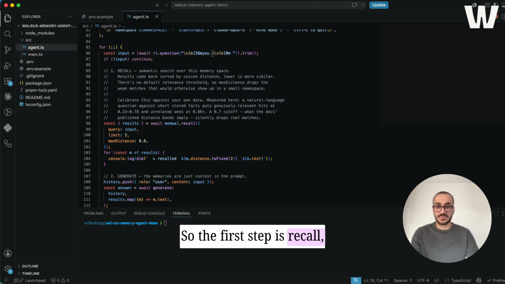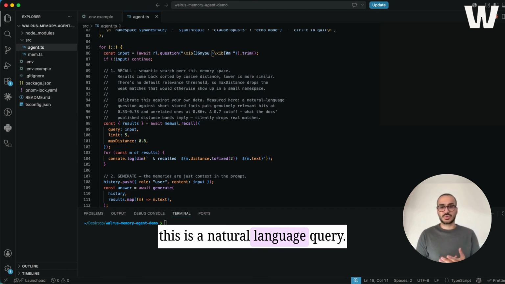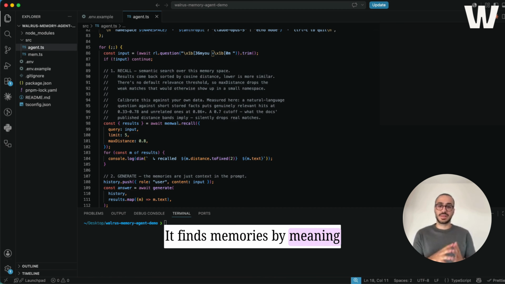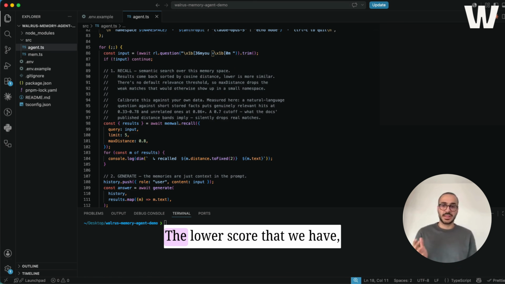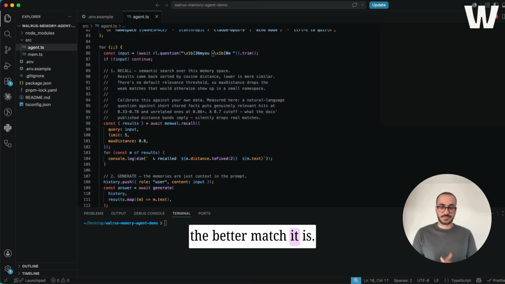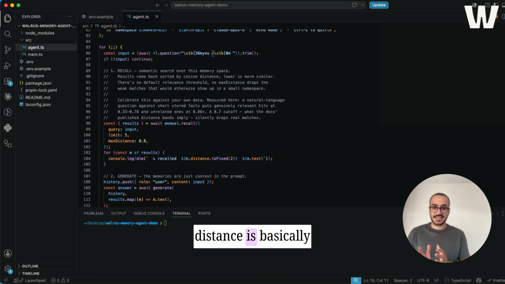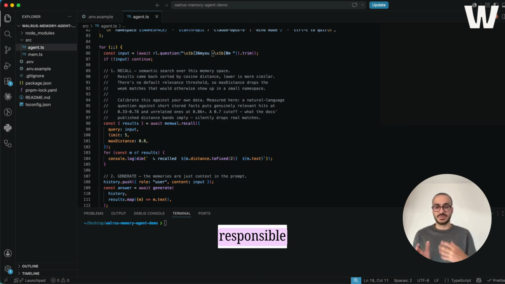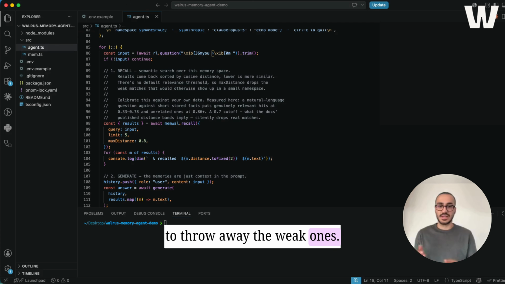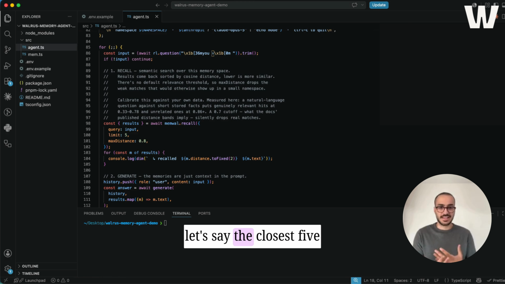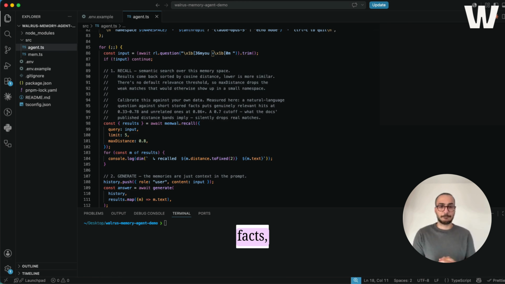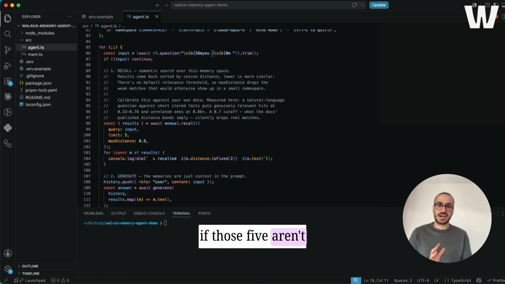So the first step is recall, as seen on lines 98 to 102. Basically, this is a natural language query. It finds memories by meaning and not keywords, and each one of them comes back with a score. The lower score that we have, the better match it is. So max distance is basically responsible to throw away the weak ones. Without it, we would get back, let's say, the closest 5 facts, even if those 5 aren't actually relevant.